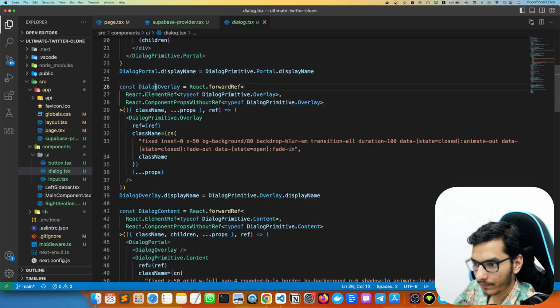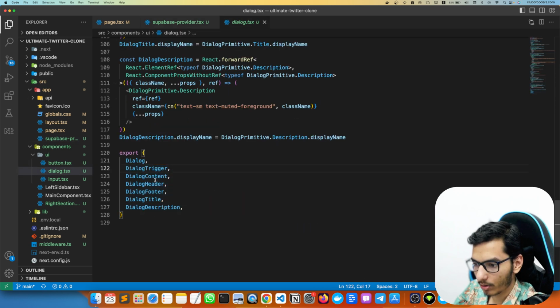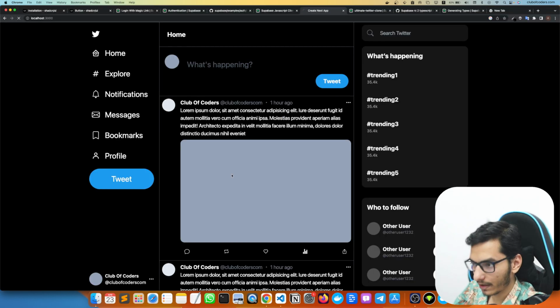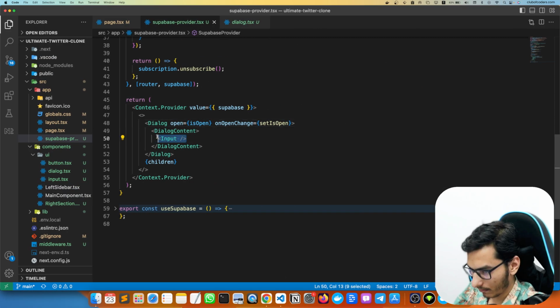This is our dialog overlay, bg background 80. We can change all the things here if you want. You can see dialog trigger, dialog content, header, footer, title, description. Cool. So if we refresh this, you can see we are not logged in, and we are seeing that we need to do something here. So here we can do all the magic.